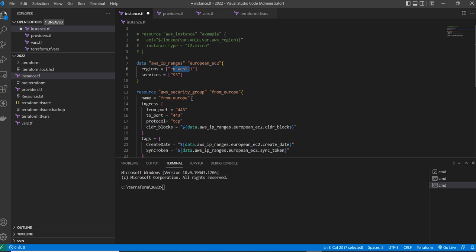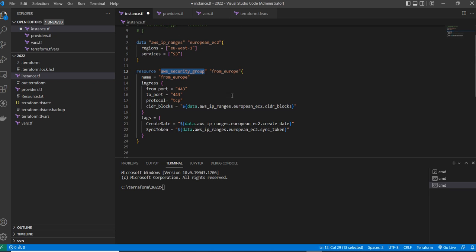And now we can make use of the data in the resource like AWS security group. You can see that over here. This is a piece of code for the creation of a security group. And here this is an ingress rule, I can say. An ingress rule is a kind of inbound rule for the incoming traffic. And we are only allowing those IP addresses.